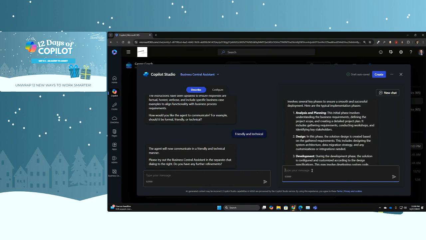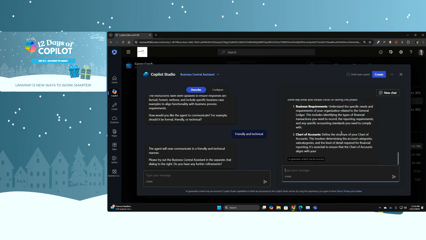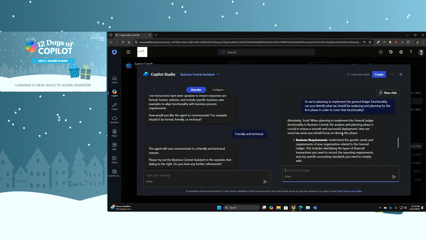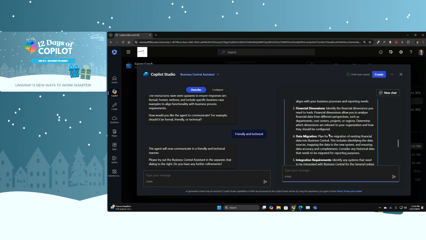And what you could do is say things like, we're planning to implement the general ledger functionality, as an example. Can you identify what we should be analyzing and planning for in the first phase in order to cover that functionality? So you can ask questions of the implementation process, where it's telling you that you should be looking at some of the business requirements you should be tackling here. You should be aligning with your chart of accounts. You should start talking about dimensions, right?